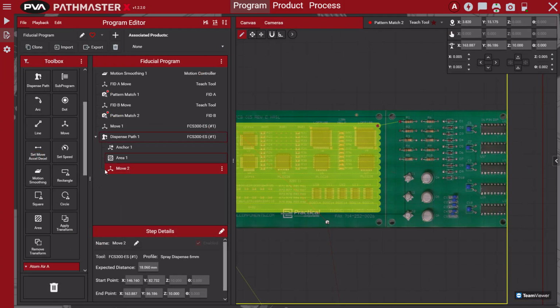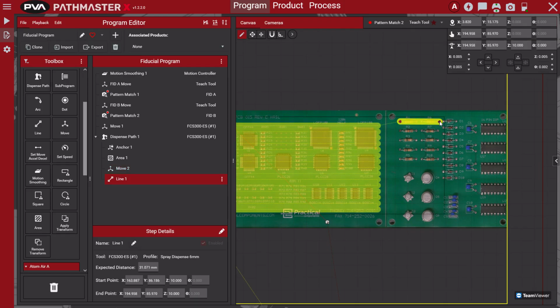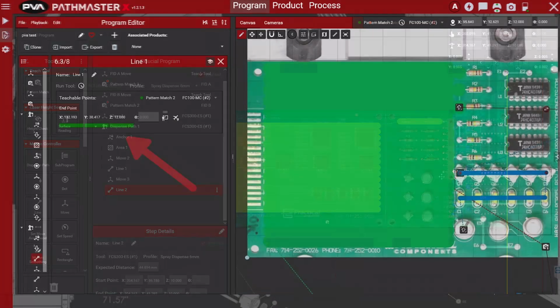The line function teaches a straight line between 2 points. The start point is determined from the last moved position of the previous step. To teach an endpoint of a line, either drag its location on the canvas or enter coordinates to move to the desired location.